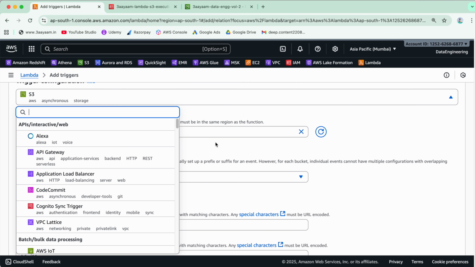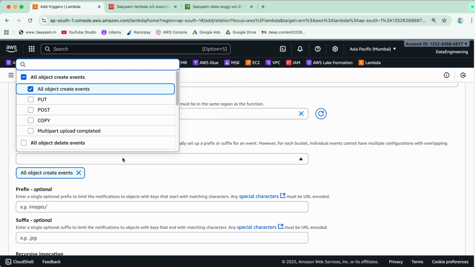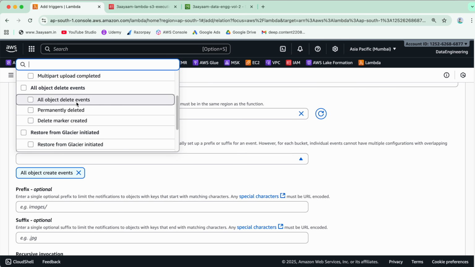All right, so how do you do the trigger? Here we have event types. There are multiple events that are possible. All object create events are the events which are used to create an object in S3. For example, uploading a file in a folder or a bucket, or copying a file from another bucket or another folder to this folder. That is also a create object event. And these are the HTTP requests for those, like PUT request, POST request, COPY request, multipart upload, which I have shown you in S3. Then I have object delete events also.